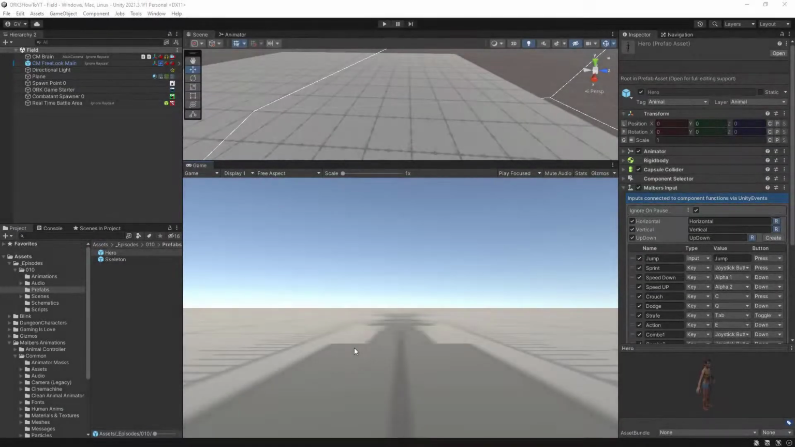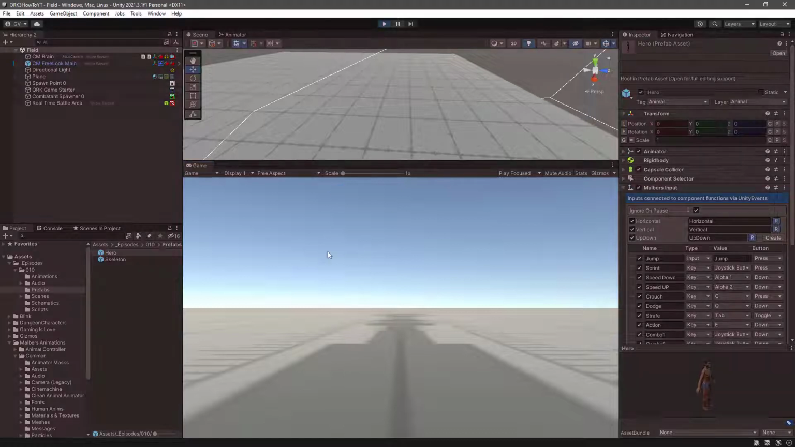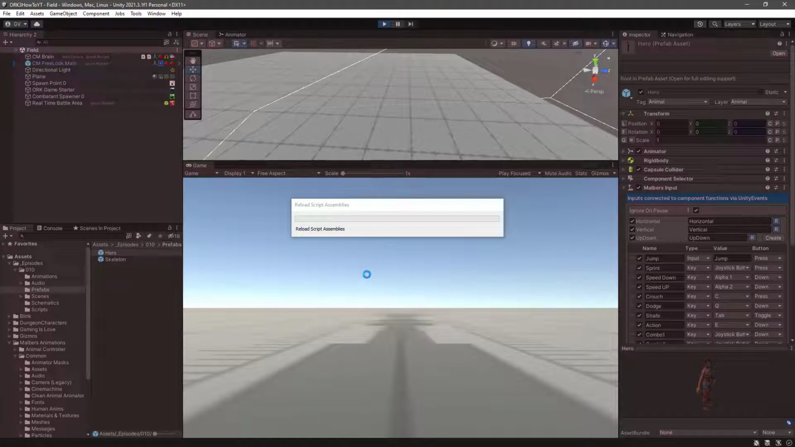Today we are going to look at adding the real-time battle mechanics for the Malbers Animal Controller. So let's take a look. We are going to do today.